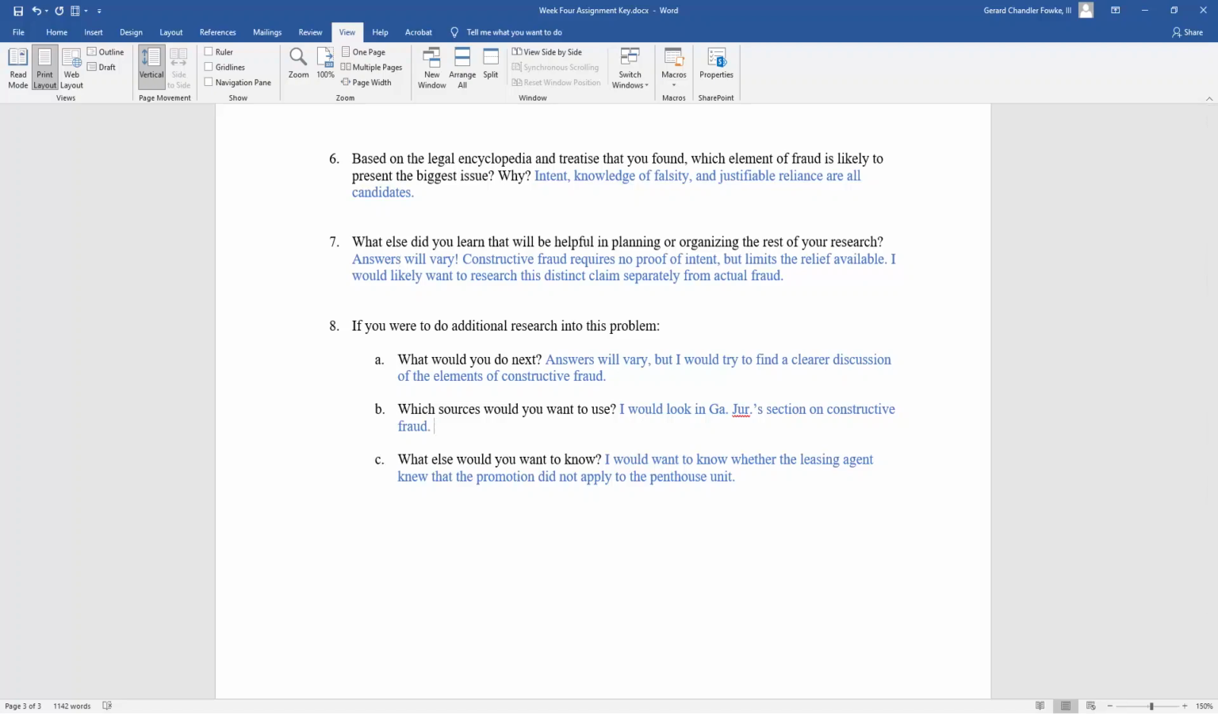And then question 8 really ties into question 7. I personally was pretty confused by the way these secondary sources discussed constructive fraud. The elements were just not laid out quite as clearly as maybe I would prefer. So I would probably want to find an easier to understand discussion of that.